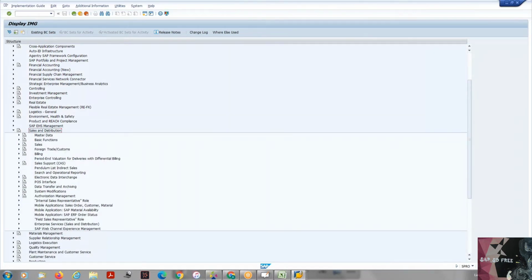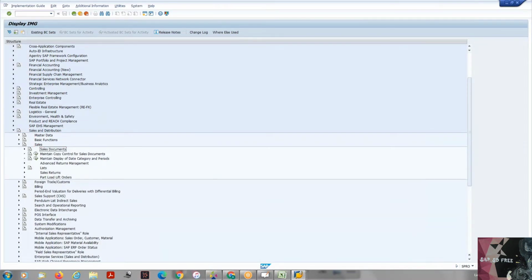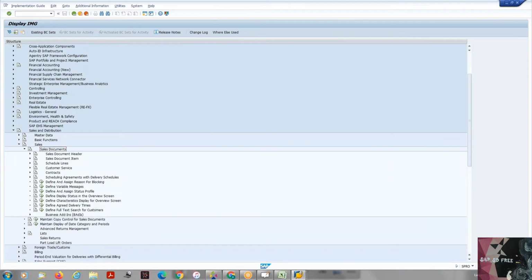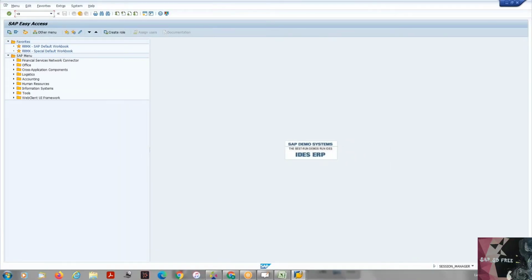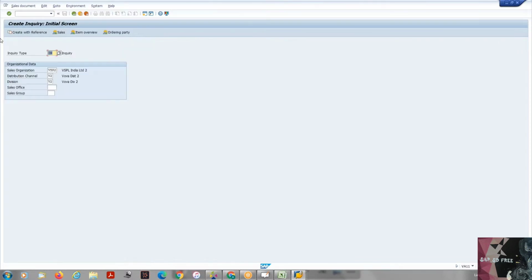Inside Sales and Distribution, go to Sales. Inside Sales you have Sales Documents. Under Sales Documents you can see Sales Document Header, Sales Document Item, and Schedule Lines. The document type that you assign will be at the header level, which is the outermost level. For example, I go to VA11 or VA21 or VA01.